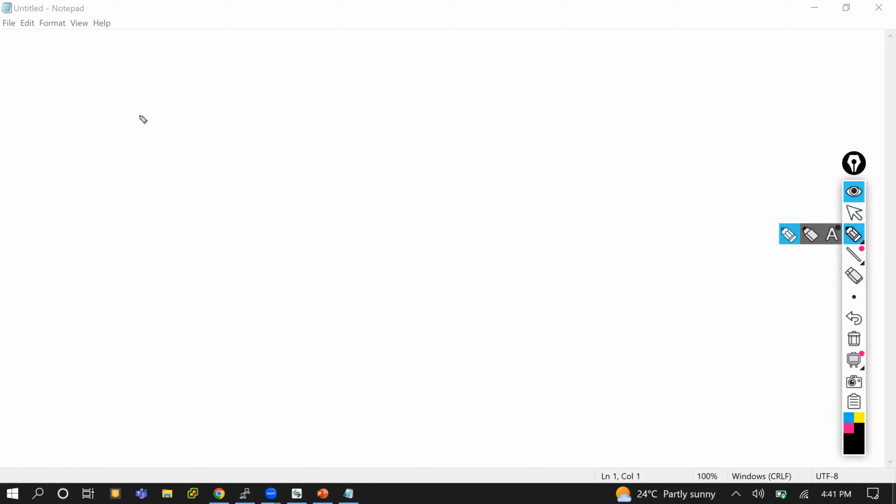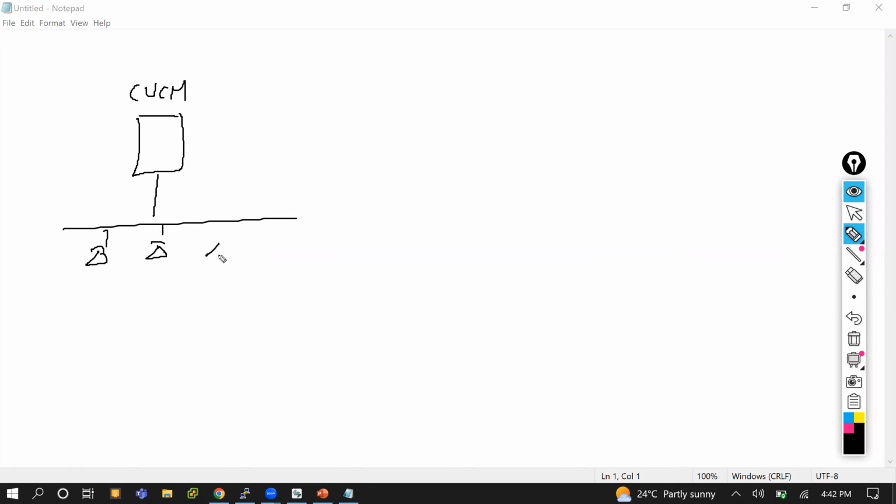So I'm having the call manager, CUCM, and we have some IP phones registered here. Then I have one gateway, which is connected to the PSTN. This is the scenario we have here. Now this router is going to be configured as an MGCP gateway. So I'm going to configure the MGCP gateway here.